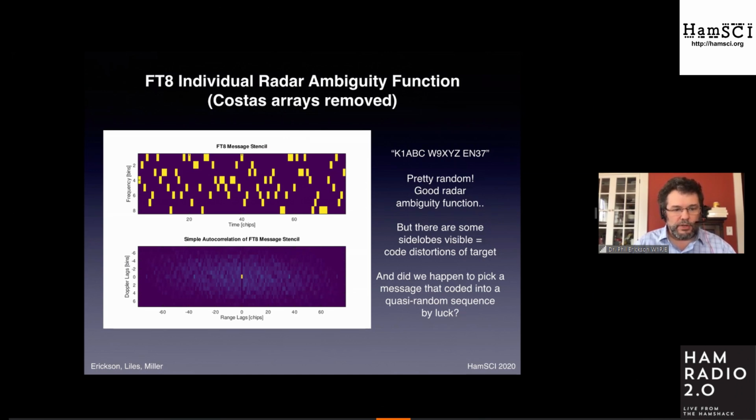Remember, we're looking for something that only has a dot in the middle and not much else everywhere. That's pretty good. This, by the way, is for the sequence that you see on the right-hand side, K1ABC from W9XYZ at grid square EN37. So one message on its own looks pretty good. It looks pretty random in that 15-second interval. But there are some side lobes visible.